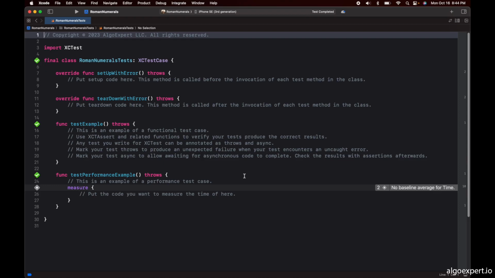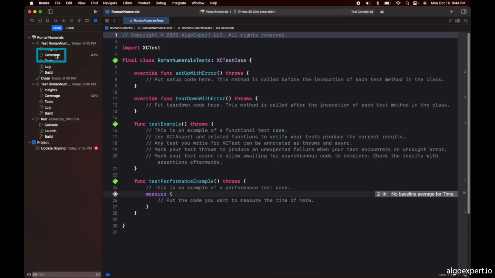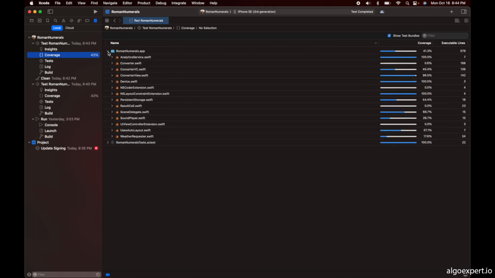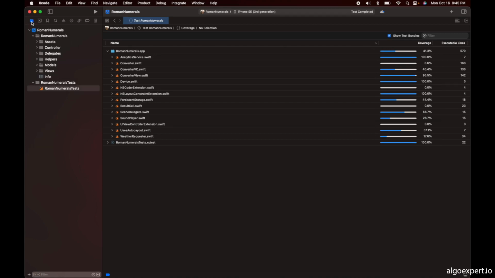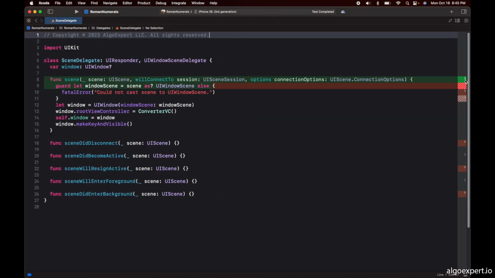Time to see coverage. Click the Report Navigator. Click Coverage. Expand Roman numerals.app by clicking its chevron. Note that Xcode reports unit test coverage for the whole app, as well as for all the files within it. Individual source files have coverage data for every line. Here is scenedelegate.swift. Xcode shows in green which functions ran and lines ran during the previous unit test run.